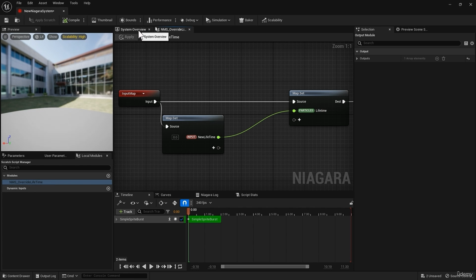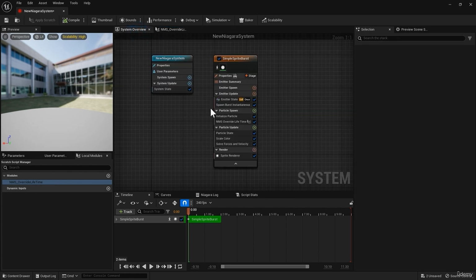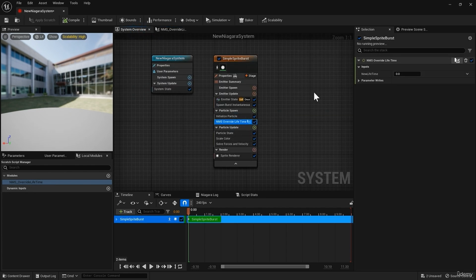Alright, I'm going to go back to my system overview. And I'm going to click this module. And you can see we have one input. It's called new lifetime. And if I click this drop down in here, you can see it's writing to this particle.lifetime. Alright, now I'm going to change its lifetime to something like 1 second and click play in here. And this is what we are seeing.